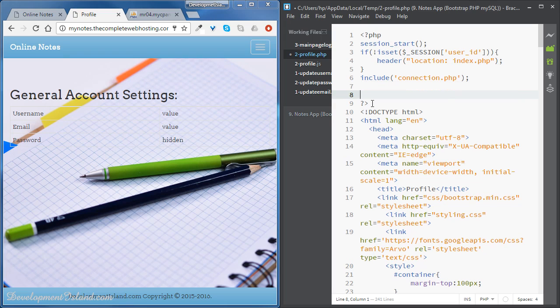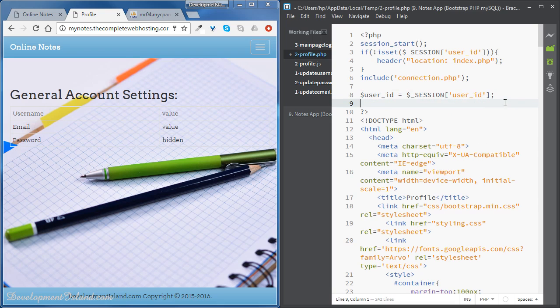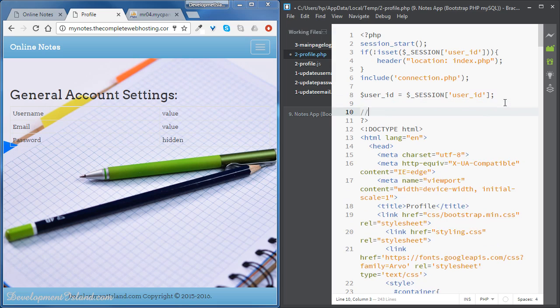Okay, so let's store it inside a variable user ID. So you're going to get it from the session array. So we use the key user ID like this. Okay. So now let's get our username. We can get the email as well, which we'll use later on for the email code. So let's get them both to save time.